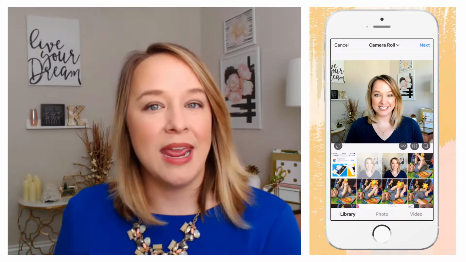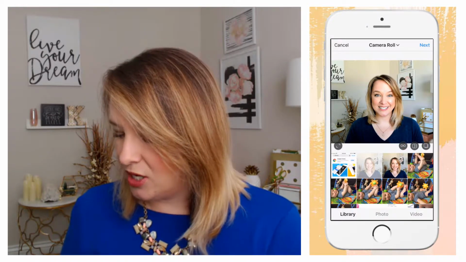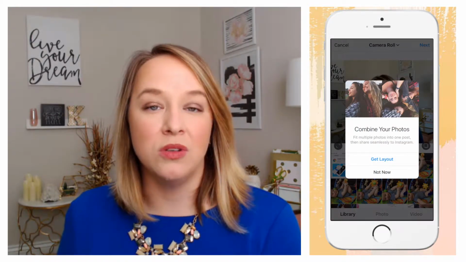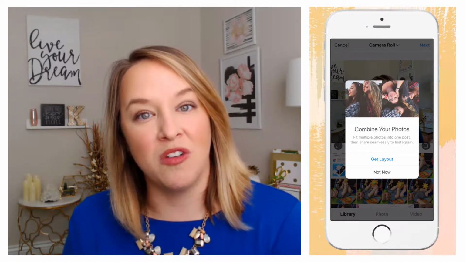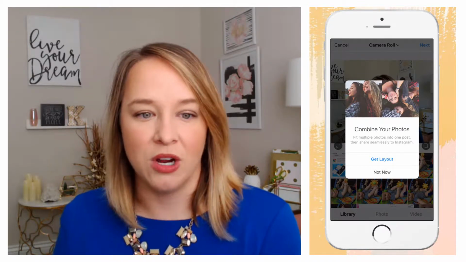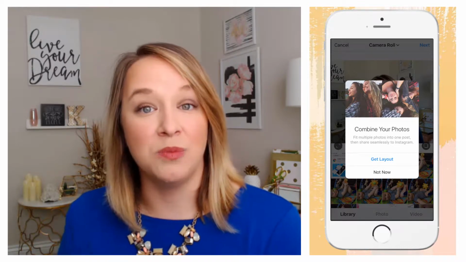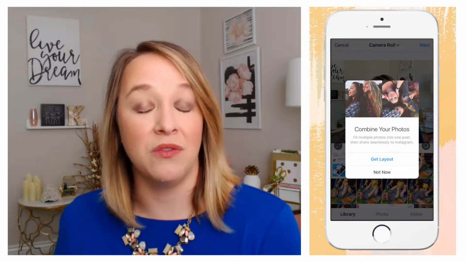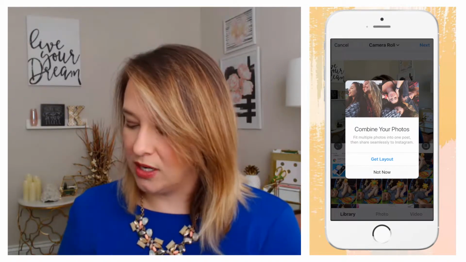If I wanted to create a collage, I could tap that next button over. So let's say I wanted to add more photos, and I wanted to create a collage of a picture of me in my office and a picture of all my editing equipment and a picture of my green screen, whatever. So it's this app called Layout. You can install Layout, and it helps you to create a collage of your photos if you want to do that. Again, I'm going to say not now. That's not what this tutorial is about.